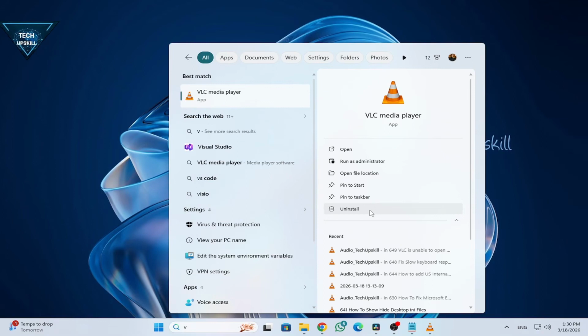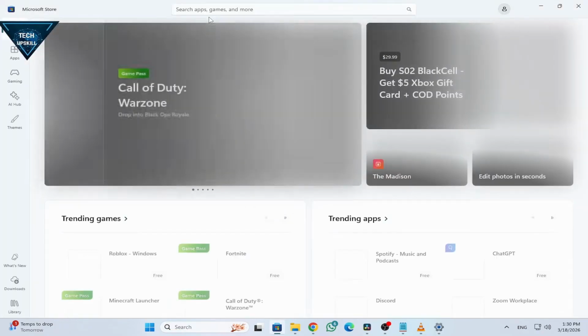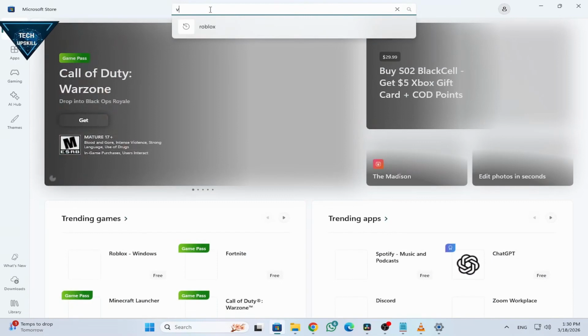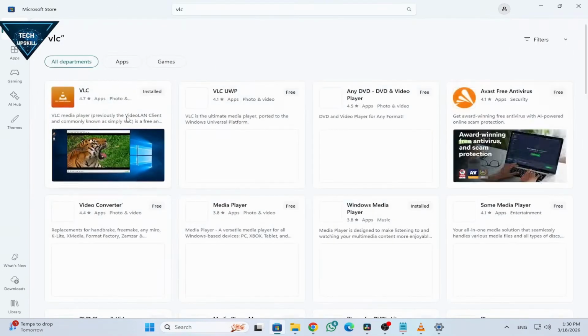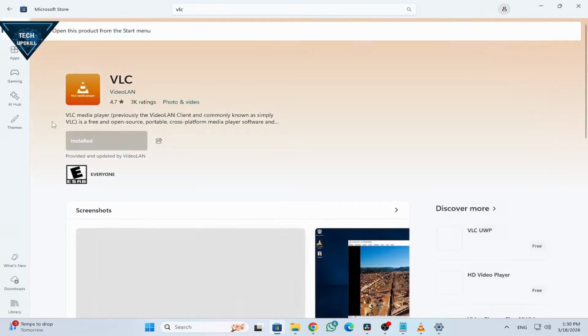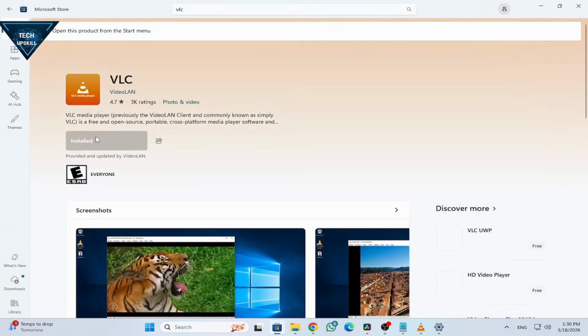After uninstalling, we will reinstall VLC through the Microsoft Store for a clean installation. Search for Store in the Windows search bar, and open the Microsoft Store. Inside the Microsoft Store, use the search bar to look for VLC. Once you find VLC, select it, and click on the Install button. This process might take a little while, so feel free to minimize the Microsoft Store and continue with your other tasks while it downloads and installs.